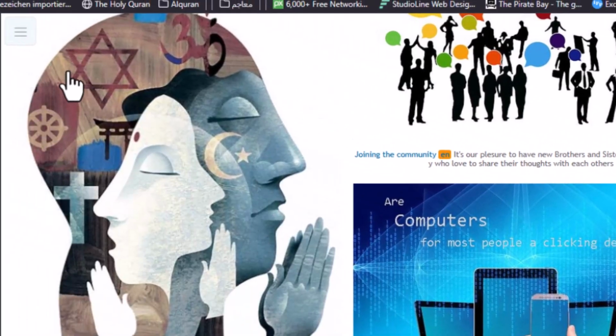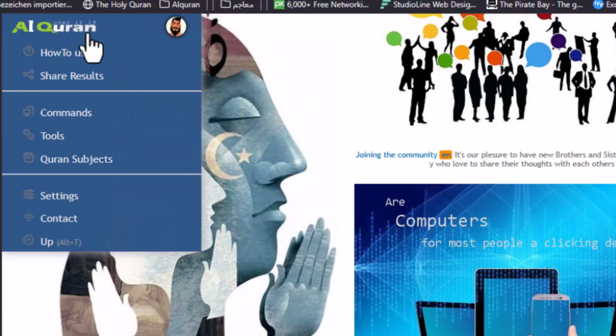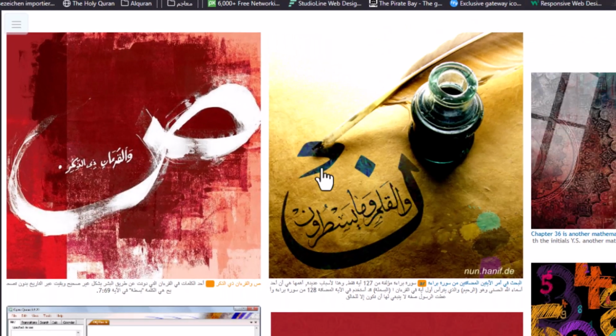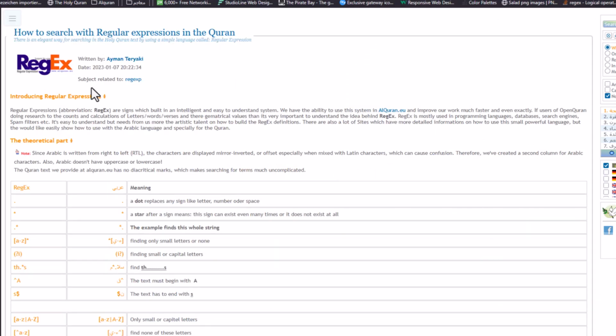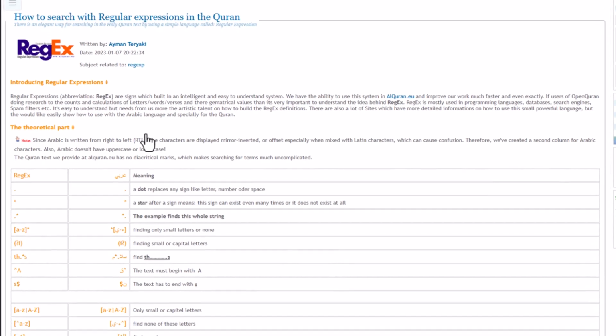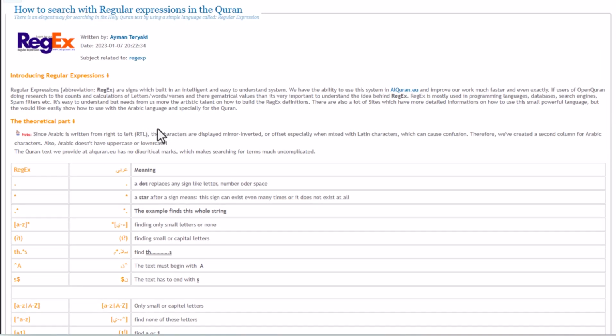Regular expression can be found here if you go to the upper menu and choose Subjects, Quran subject, and go down. You see it's written here, regular expression or RegEx. If you go inside it, there is a whole bunch of explanation about the signs which are used in a regular expression.